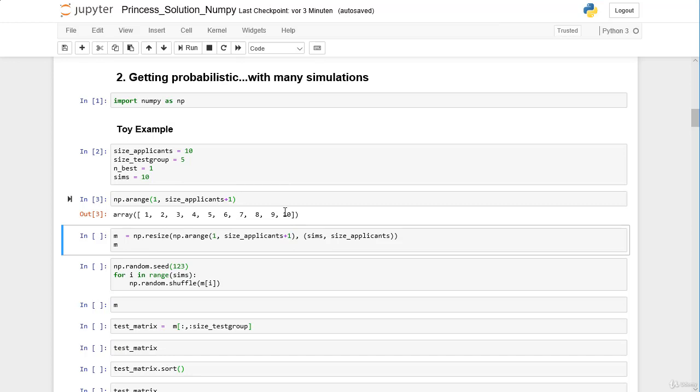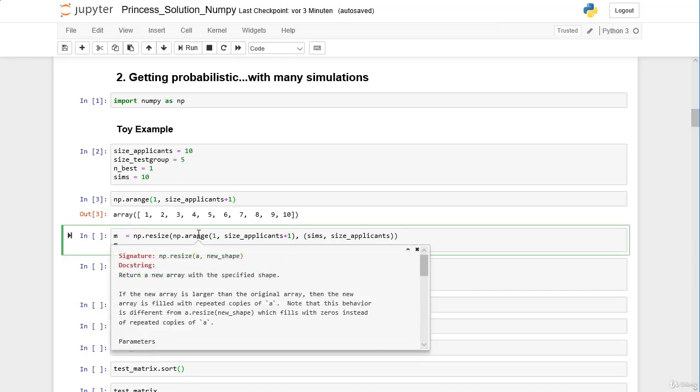And therefore we can use the np.resize method. So let's check here with Shift Tab. So np.resize returns a new array with the specified shape. So first of all we pass here our one-dimensional array with the integers 1 till 10, and then we have to define a shape, the new shape. And it says here if the new array is larger than the original array. So our new array should be a matrix with 10 rows and 10 columns. So our shape should be here 10, 10, so 10 simulations and 10 prints per simulation.